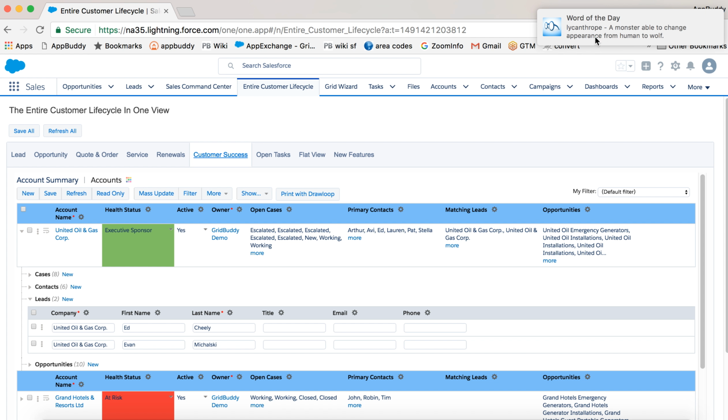Yeah, the word of the day today is lycanthropy, a monster able to change appearance from the human to wolf.